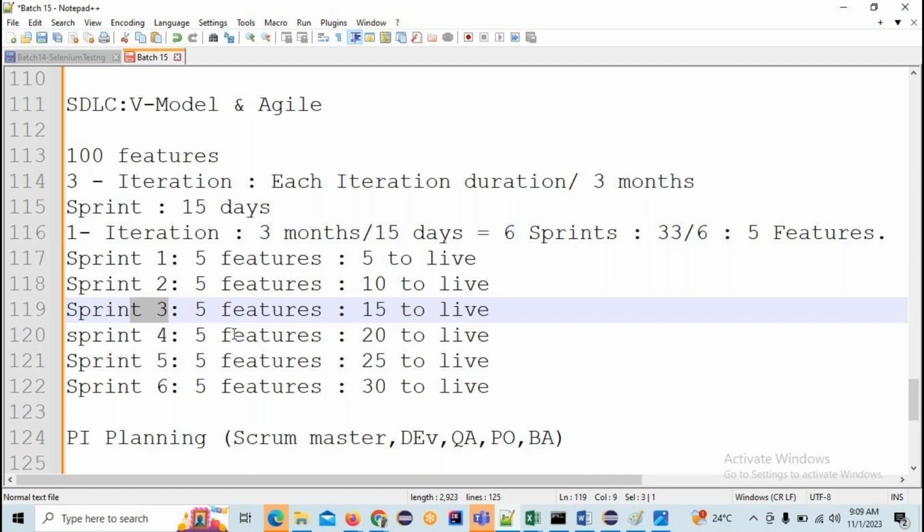But the Agile methodology is completely different. So when do we move the spiral model live? After completion of all modules, A, B, C, D. But Agile is completely different: for each sprint, you are going to move it to live.